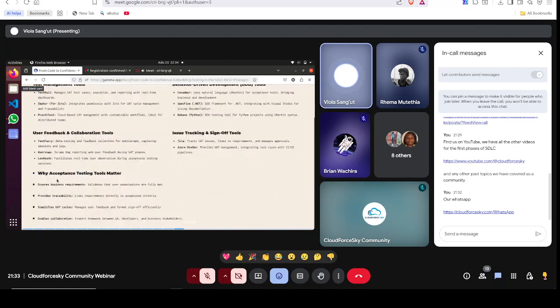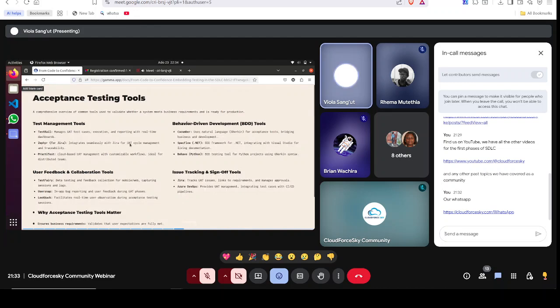And then you also want a tool that will help you manage your user feedback, because you want to see how your users are accepting your software. You want to manage all the feedback that you are getting, and there are tools for that. And then there are also tools for business-driven development. This now helps you with the acceptance tests. It helps you bridge business and development.